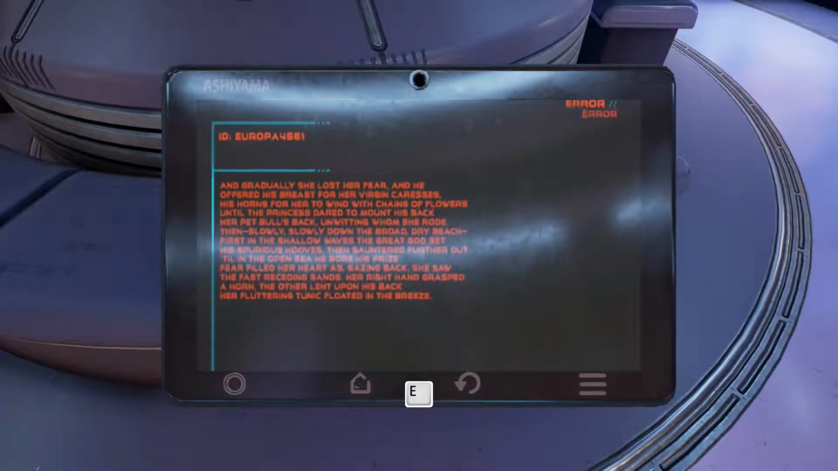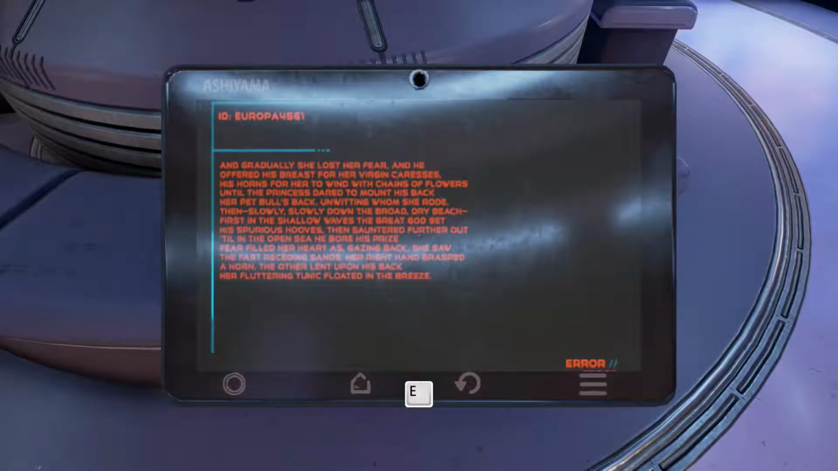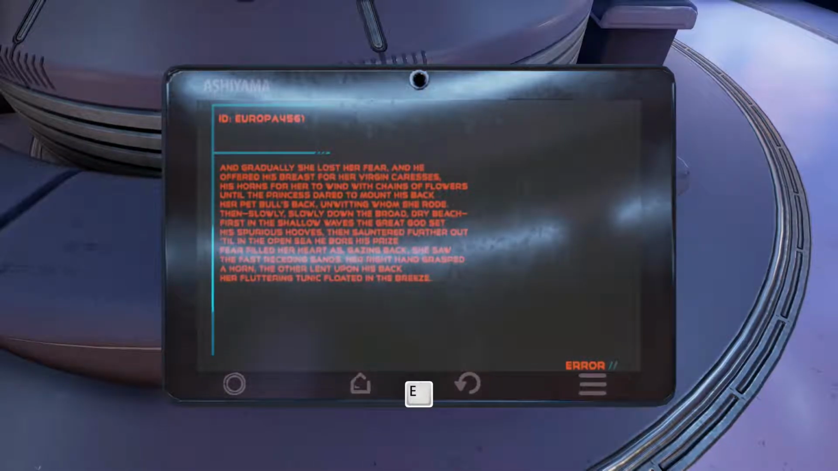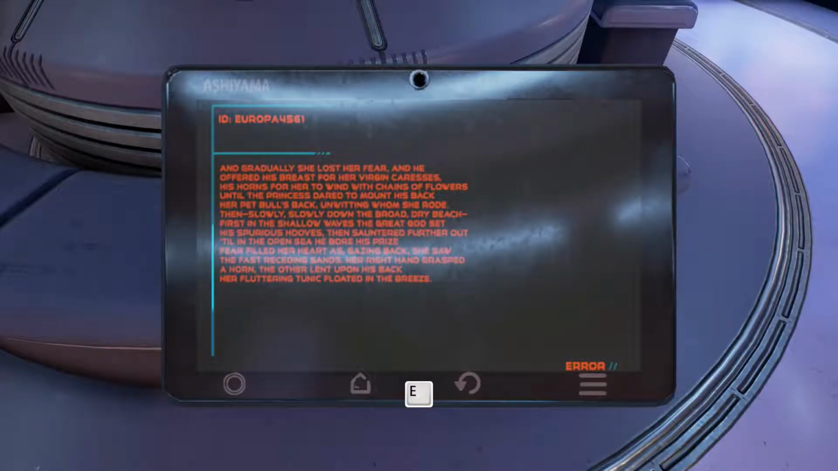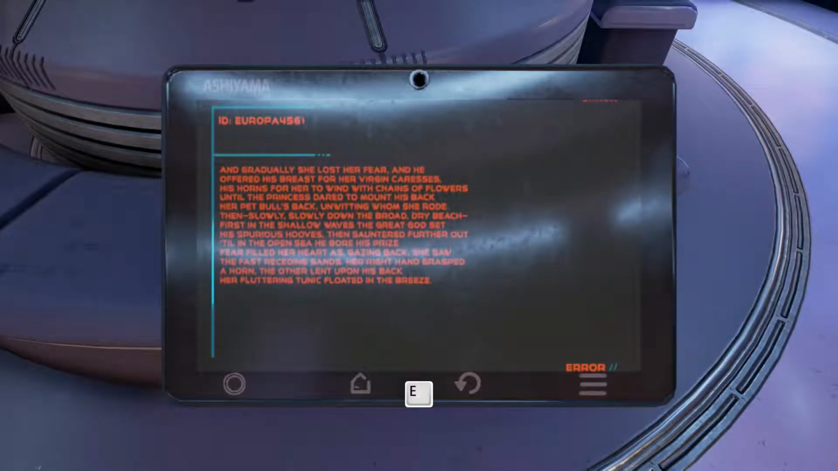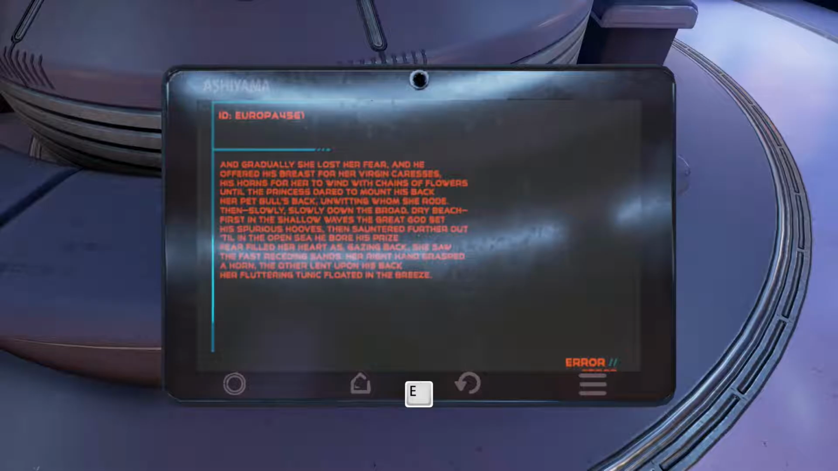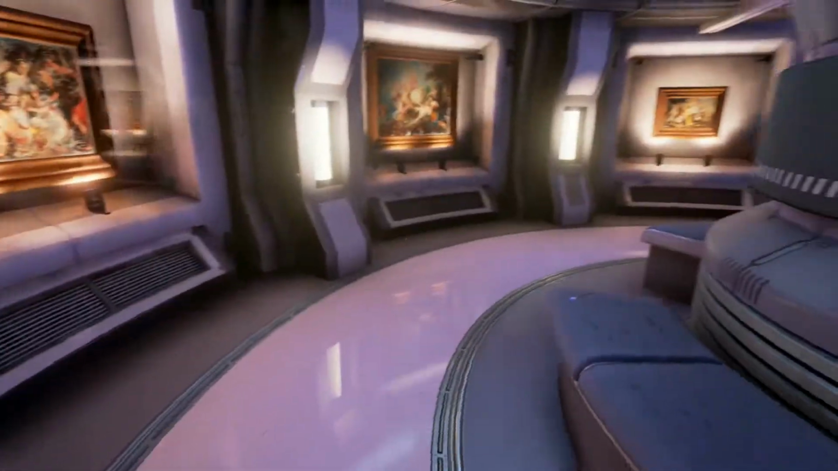Okay. And gradually she lost her fear, and he offered her breast for her virgin caresses, his horns for her to wind with chains of flowers until the princess dared to mount his back. Her pet bull's back, unwitting whom she rode. Then slowly, slowly down the broad, dry beach, first in the shallow waves, the great god set his spurious hooves, then sauntered further out, till in the open sea he bore his prize. Fear filled her heart as, gazing back, she saw the fast receding sands. Her right hand grasped a horn, the other leant upon his back, her fluttering tunic floating in the breeze.